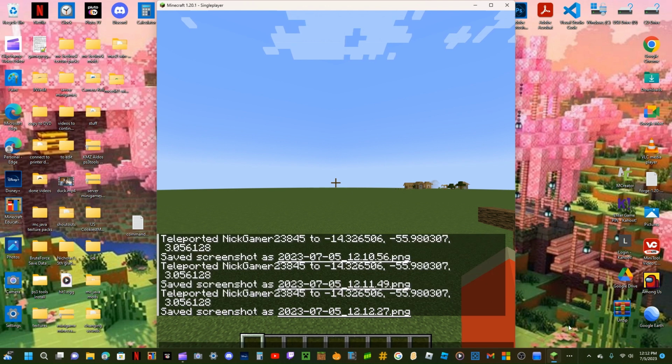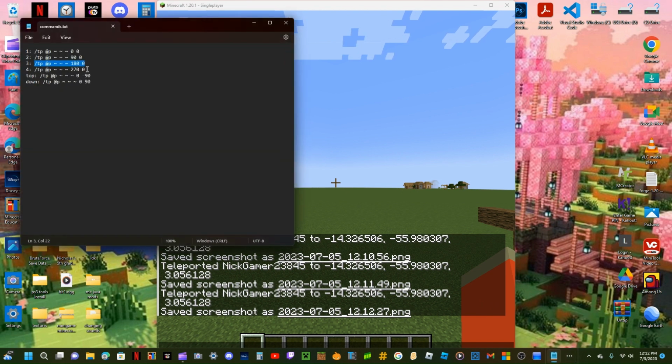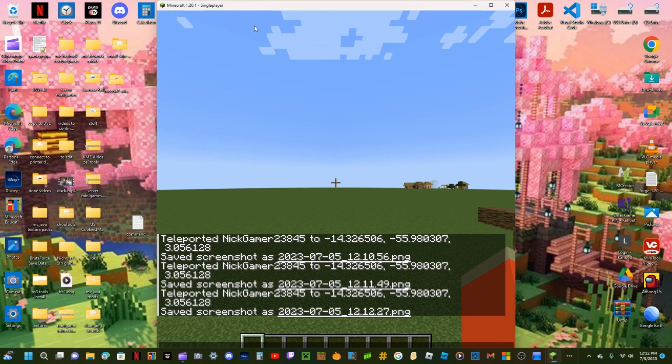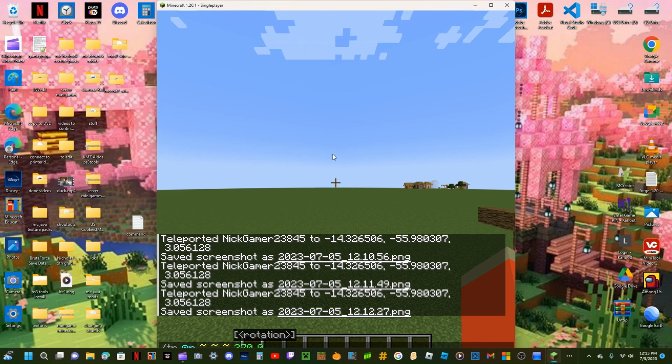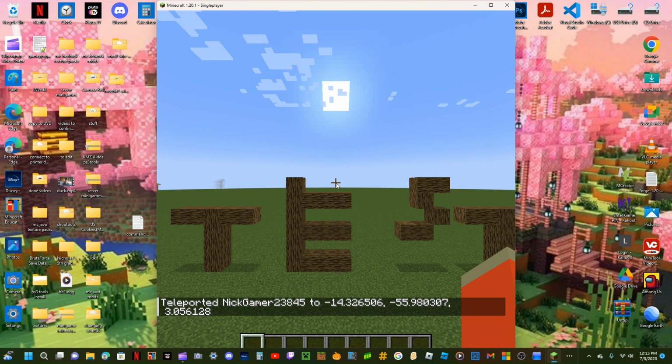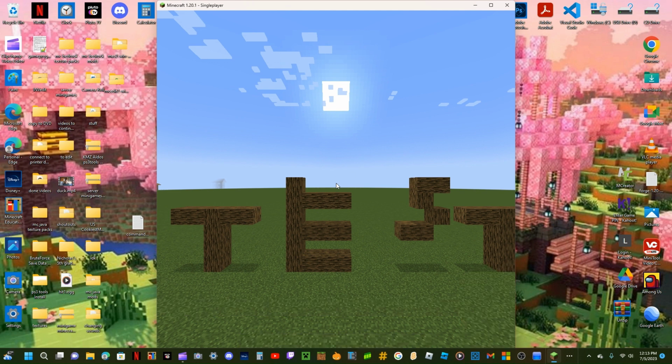And then it's time to execute the fourth command around, which is /tp @p ~. Wait, what is that number again? Let me get that number. 270 0. Then click enter, and then it's going to take you to the last side. Click F1 and then F2 to save your screenshot.